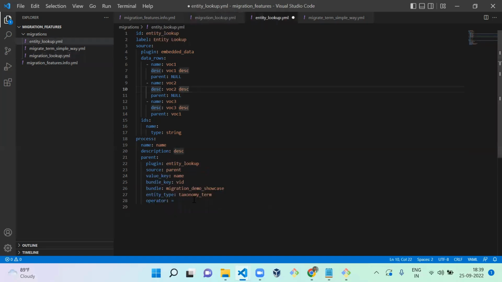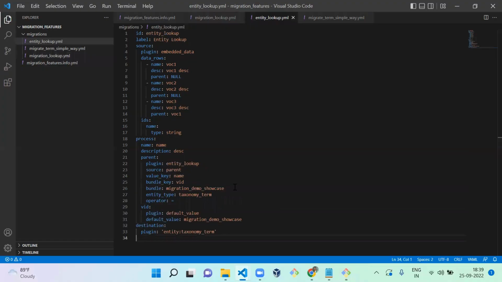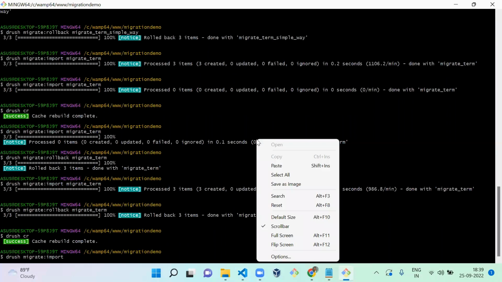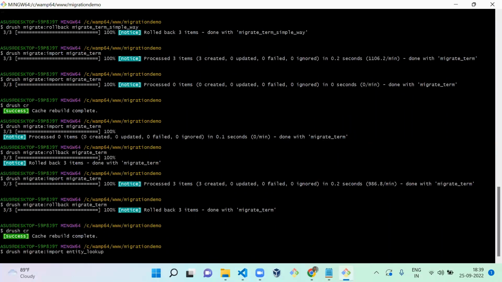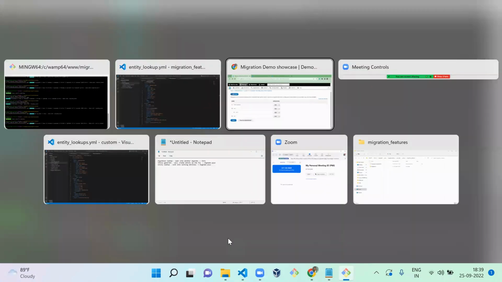Okay. And I'm going to save it. So now we saved it. So I'm going to run this command. So drush cr. So drush migrate:import and I'm going to paste this command and enter. And 3 entities are created. So let's go and refresh now.